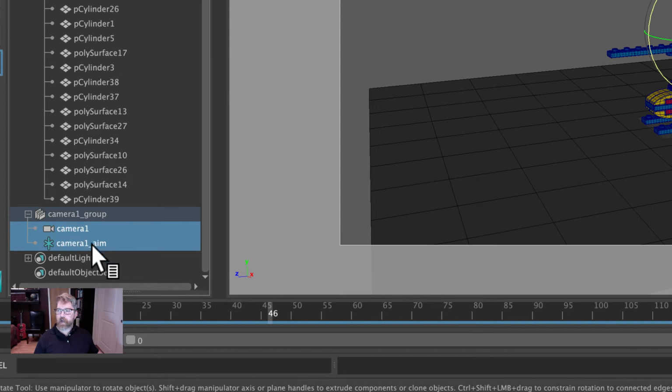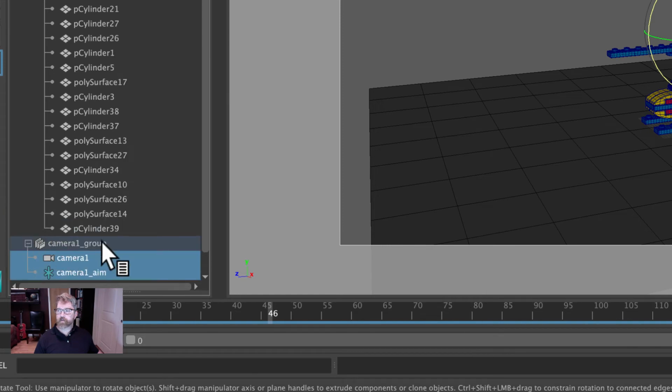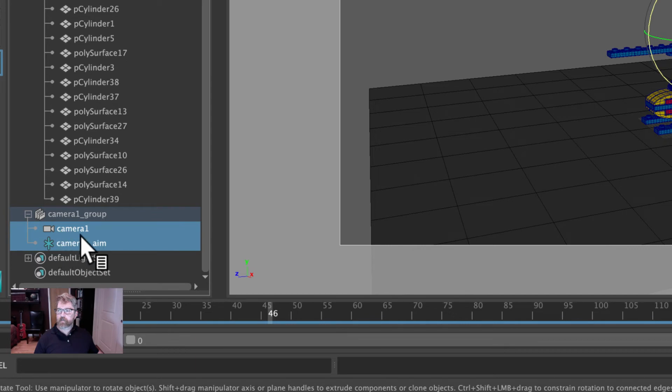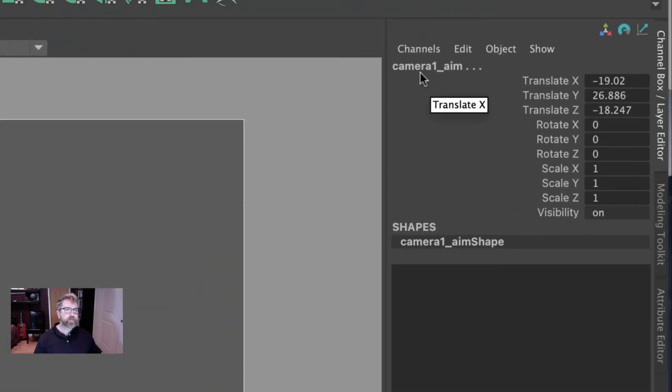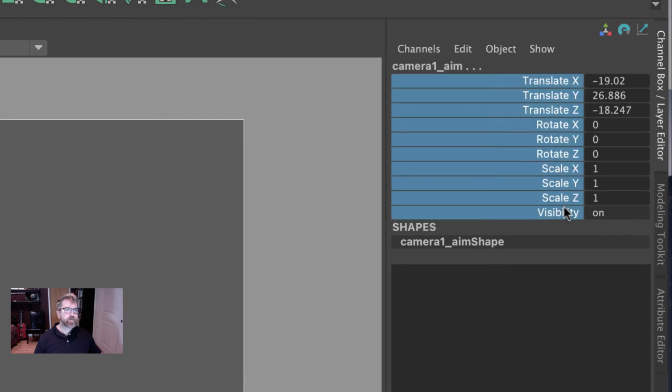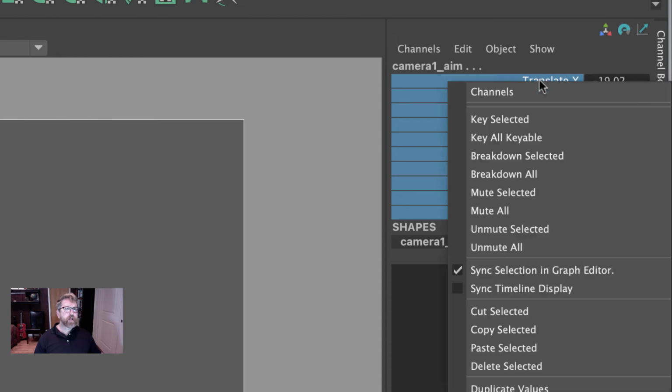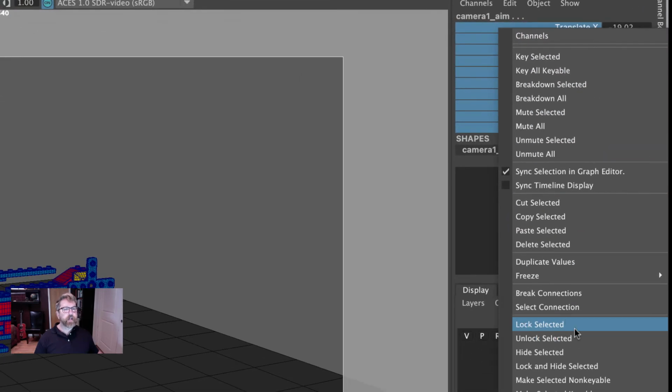So we've got camera and aim selected, right? I hit the plus next to camera group, selected camera, camera and aim, and in the channel box you can see that I have more than one thing selected with the dot, dot, dot. We'll select all of the attributes, not the fields, and right click and say lock selected.